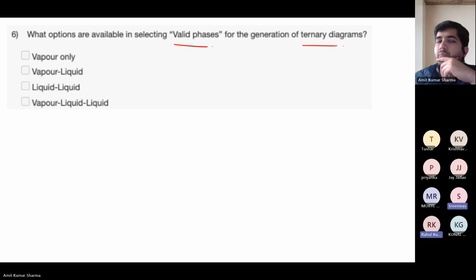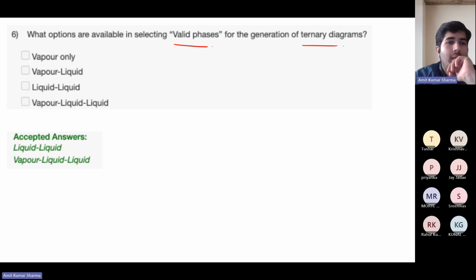C and D. Okay. So the correct options are option C and D. So you can define liquid-liquid, vapor-liquid-liquid. So for the ternary diagrams in Aspen, we have liquid-liquid and vapor-liquid-liquid phases.